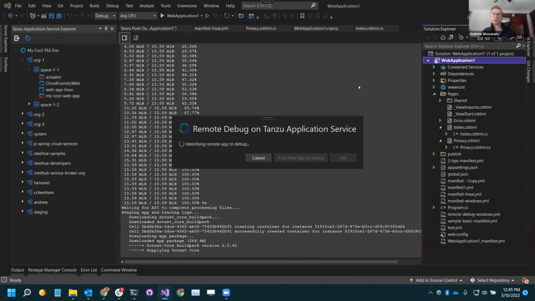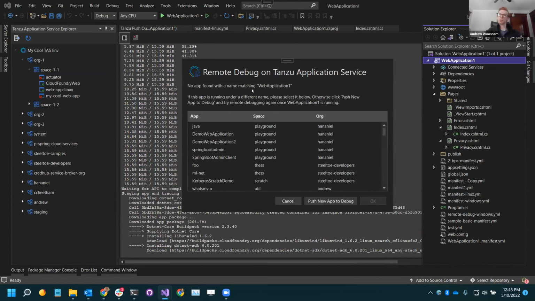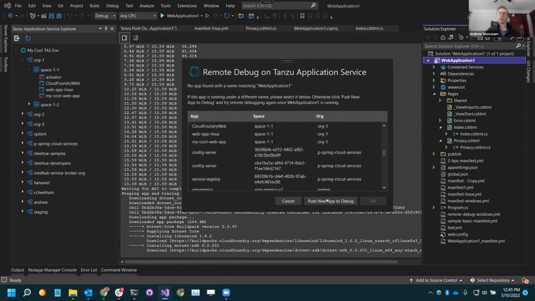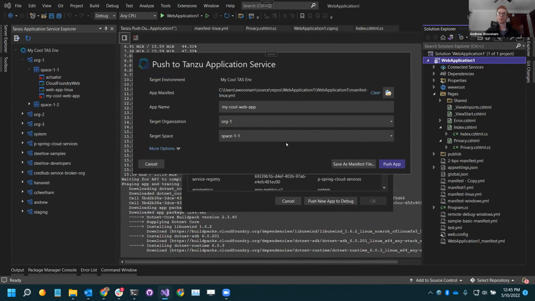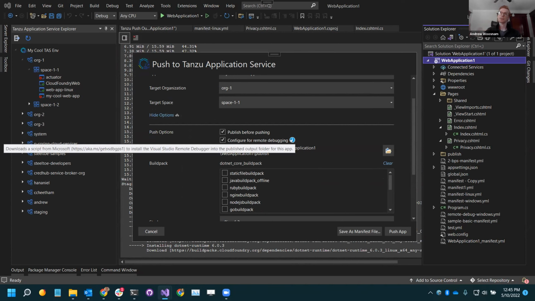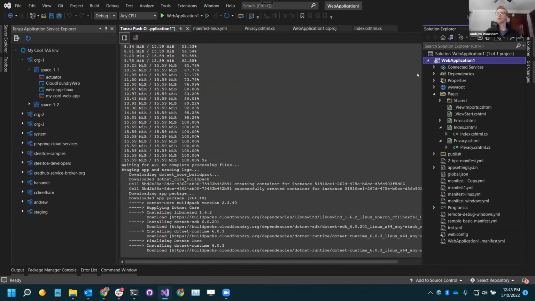hitting this remote debug button is going to look for an app up in Tanzu Application Service with the same name as the project. So here it was looking for Web Application 1. If it doesn't match up, you're free to push a new app to debug, and that'll bring up the same flow you saw before for deploying a new app. Importantly, if you're going to do that, make sure you hit this button down here called Configure for Remote Debugging. That'll install the remote debugging agent and let you actually stay aware of what's going on with the app.